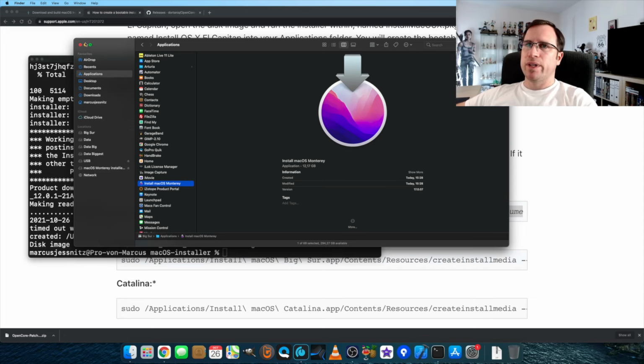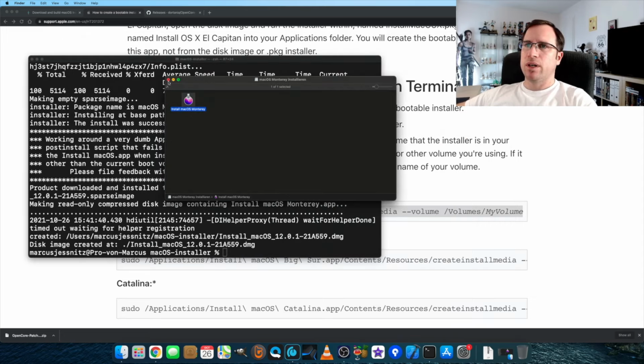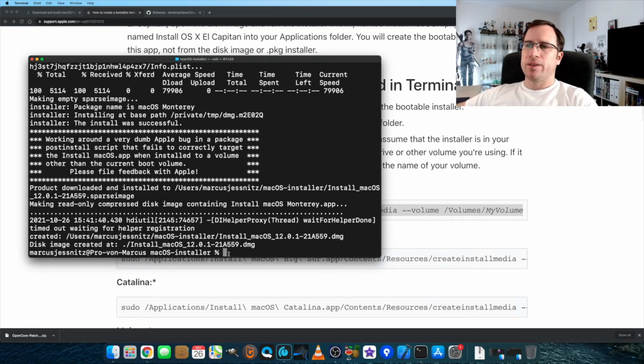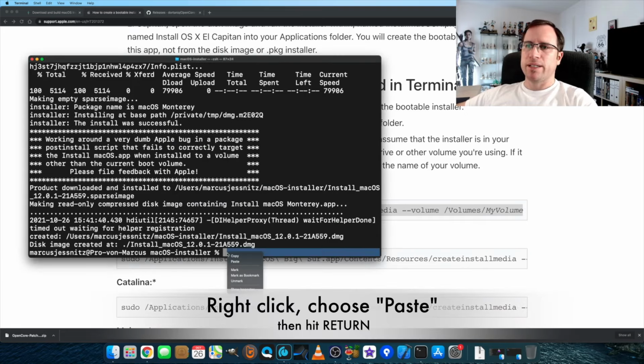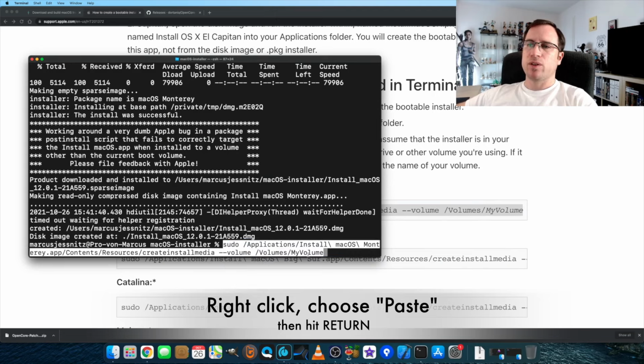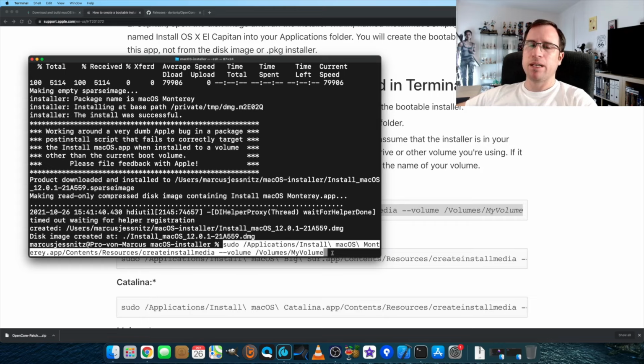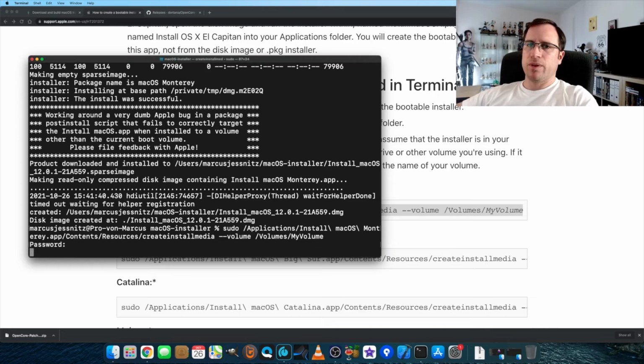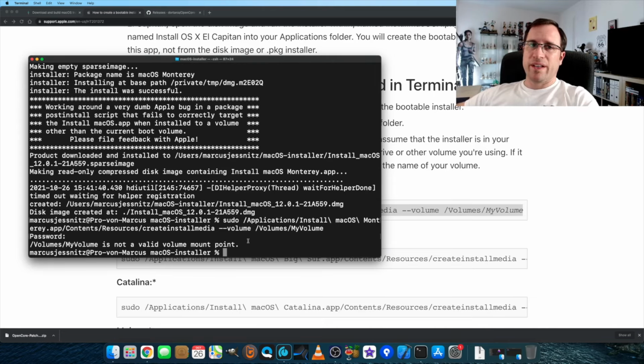And then we can go back into our terminal. And the only thing we do now is a right click and we say paste. So the command from Apple's website, the install macOS Monterey blah blah blah, is pasted. Hit return. That is a sudo command as well. So we have to enter the password.